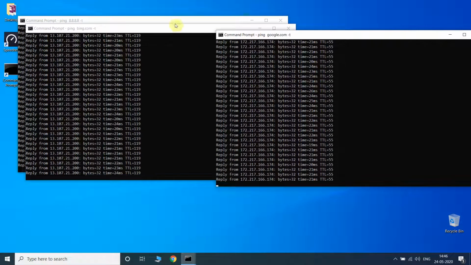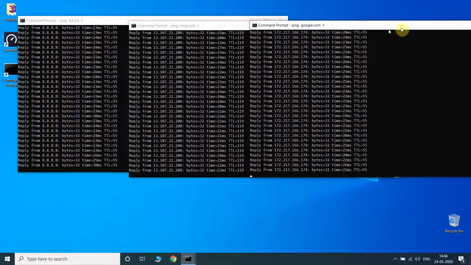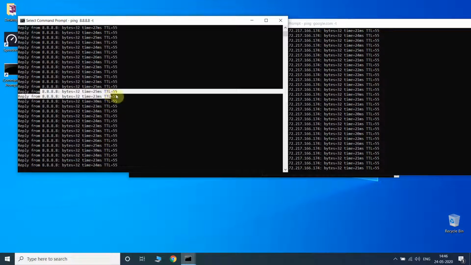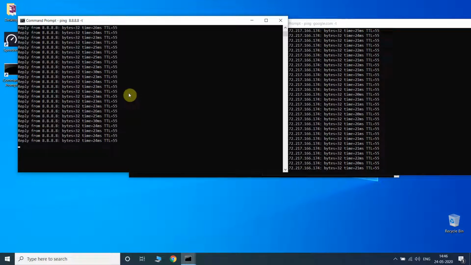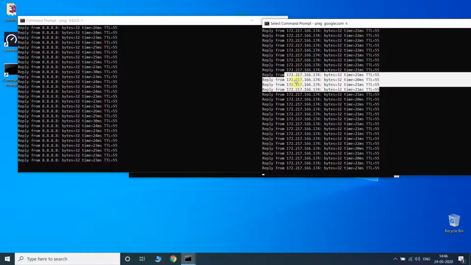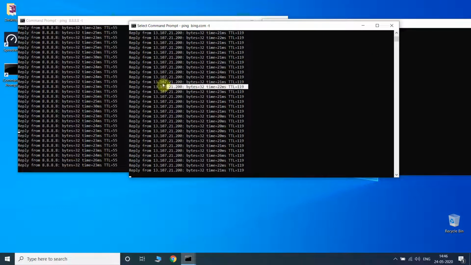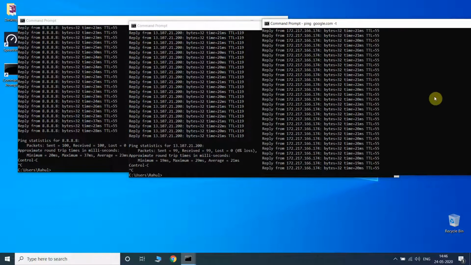So let's end all the pings. For Google DNS, we are getting a ping of mostly 24, 25, and in this case it is 21, 20, and in the Bing case, it is 21, 22. Okay, fine. So let's end.